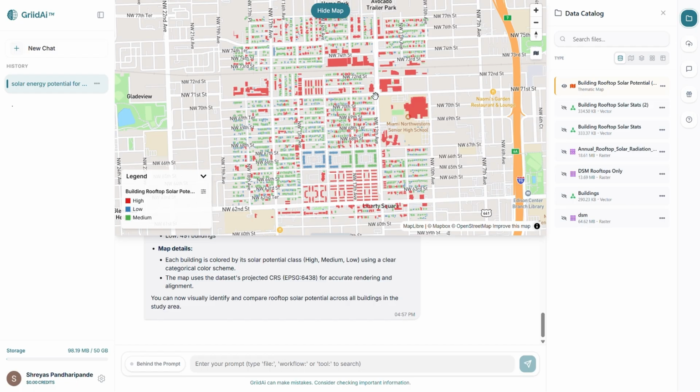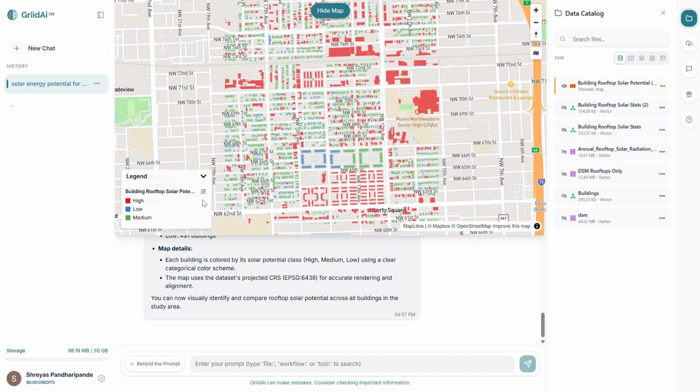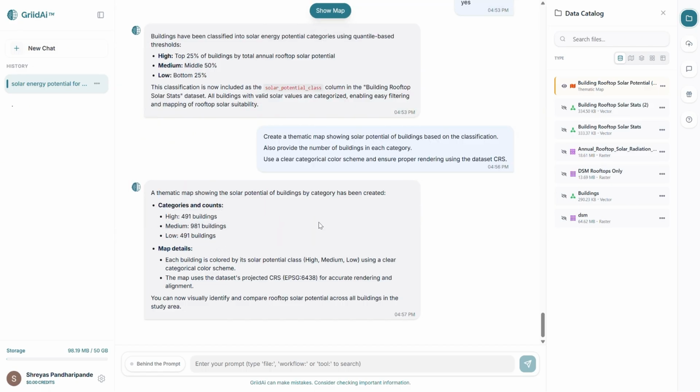Based upon the thematic map, we can see that the red buildings represent the buildings which have high solar potential. The blue color represents the buildings which have low solar potential, and the green color represents the buildings having medium or moderate solar potential, that is the middle 50th quantile. Let's look at the statistics. There are close to 500 buildings in the high and low categories, and the remaining ones are in moderate.